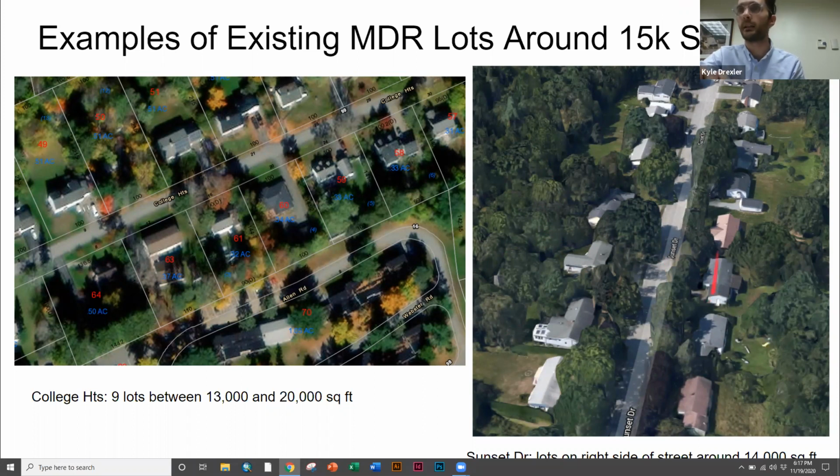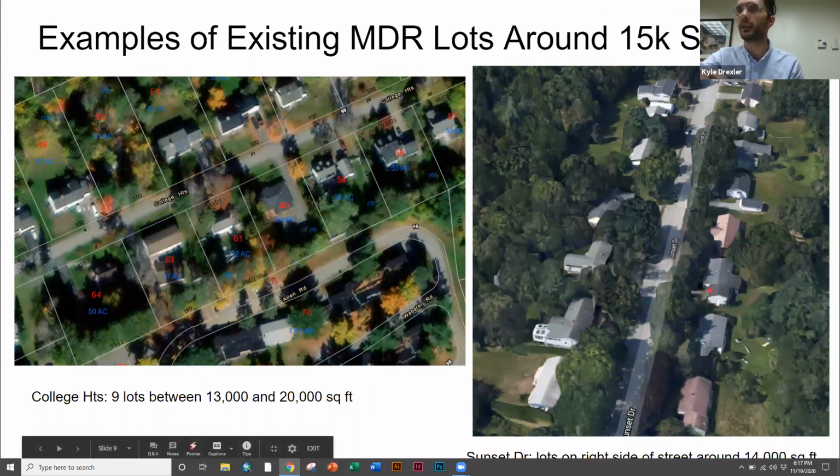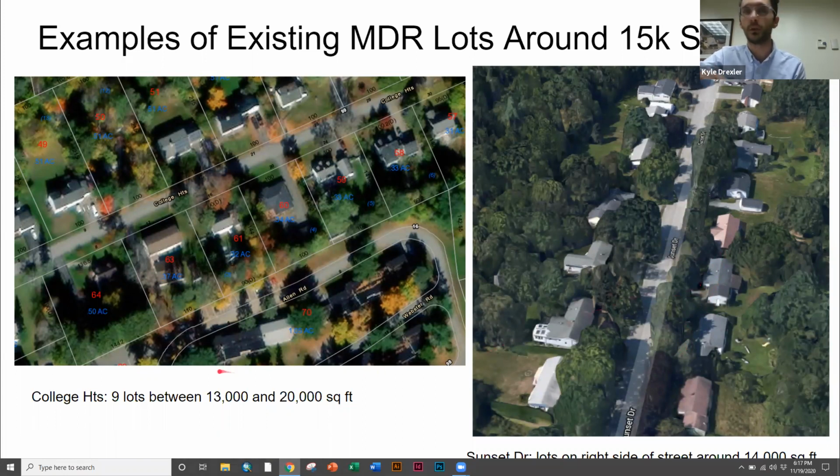Yeah, so as I was saying, the lots on this street, around 14,000 square feet, you wouldn't be able to recreate these today, but here they are still giving off that same kind of single family residential feel, even though they don't meet the current standard.